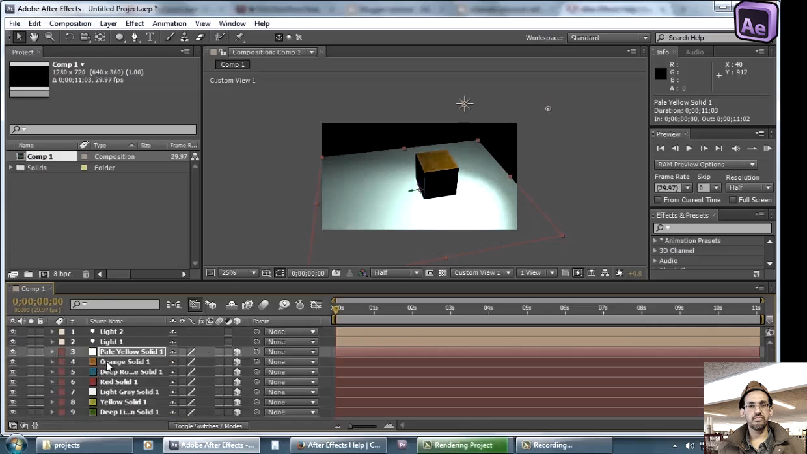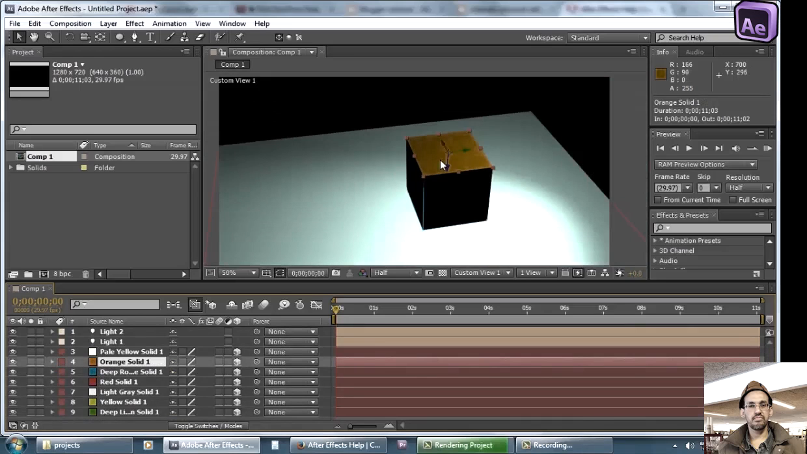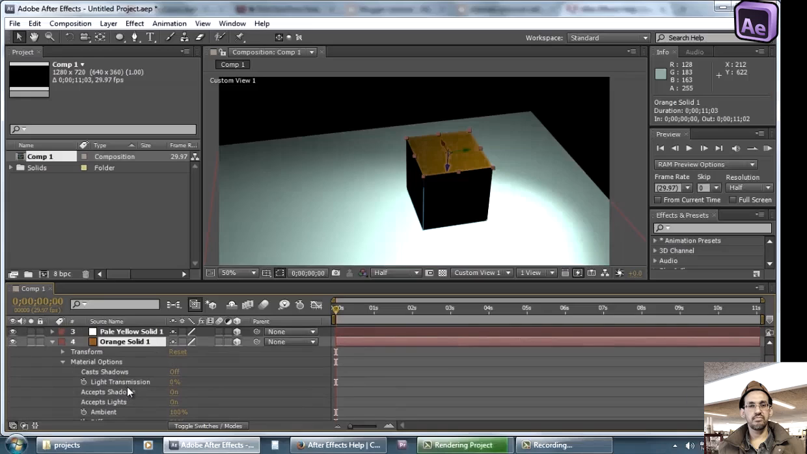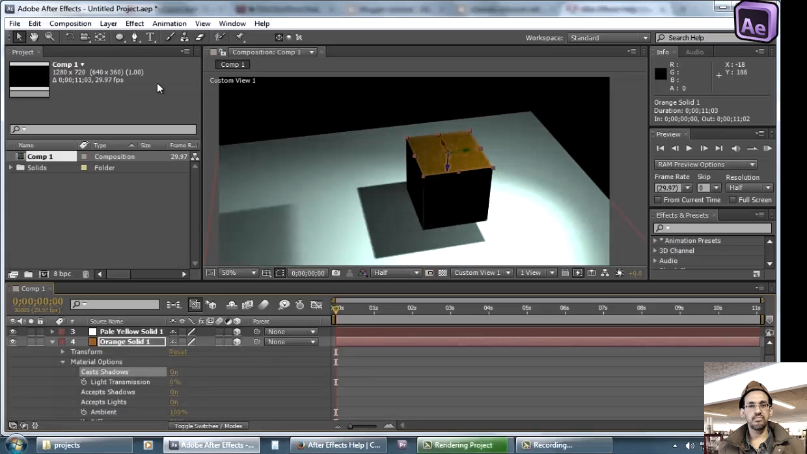And now let's make sure that our cube layers have cast shadows on, and right now they're off. Its cast shadows is set to off. That's why we are not receiving any shadows. So immediately when we turned it on, we can see that we have some shadows now.